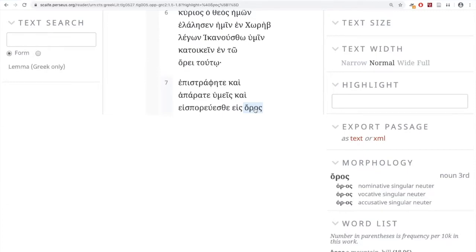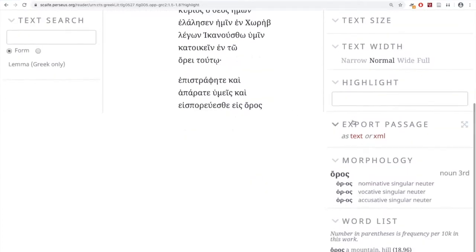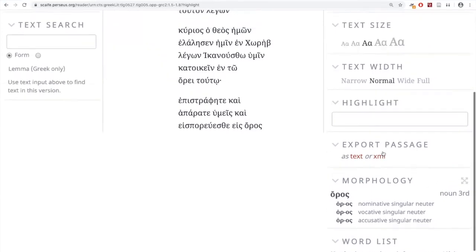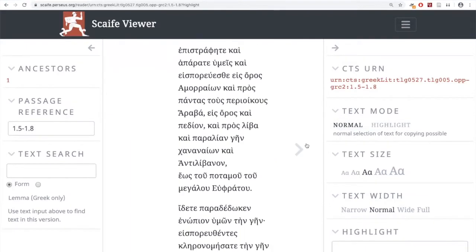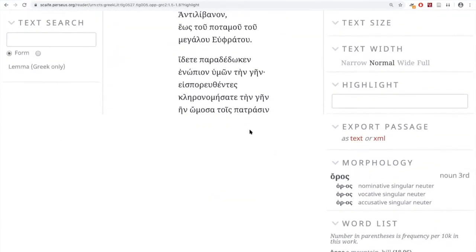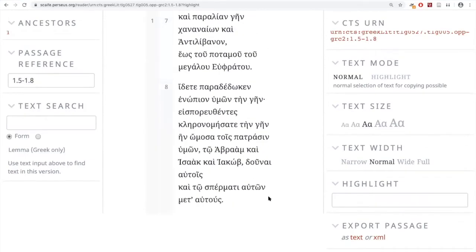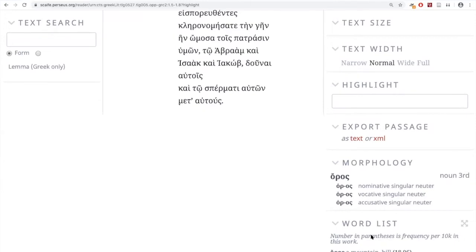So I can't unhighlight; I have to just switch back. Yes, you have to switch back, exactly. And then you've got the word list and the morphology. I think that's it. There aren't more things here. Somehow the last word is still showing up, as if we still have Oros highlighted.